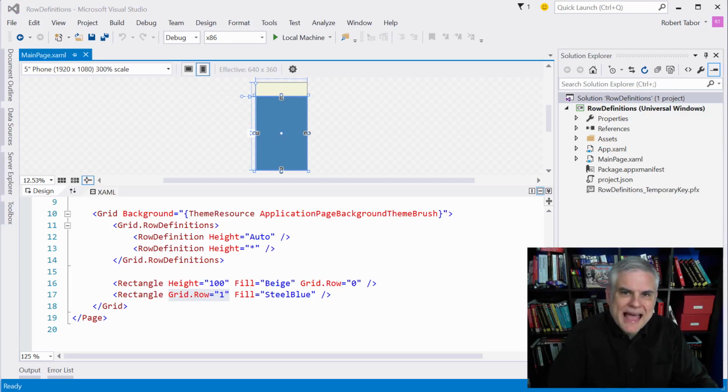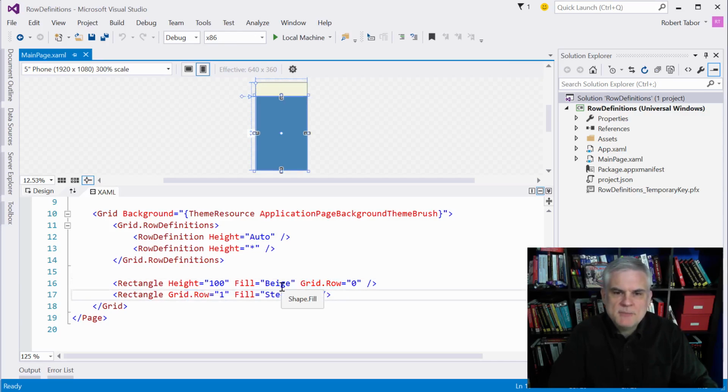So the first thing to notice is how the rectangles are putting themselves into the various grid rows, and then also how you reference both rows and columns using a zero-based numbering scheme like we saw here. Now the second thing that I want you to notice is this weird syntax, grid.row, and we'll also be setting grid.column in another example here.